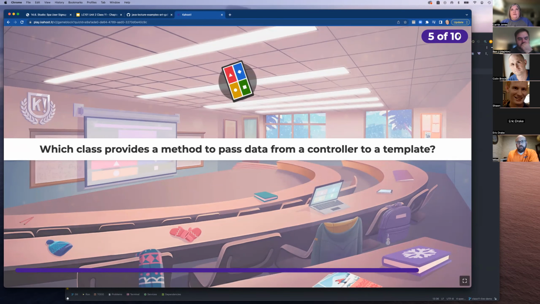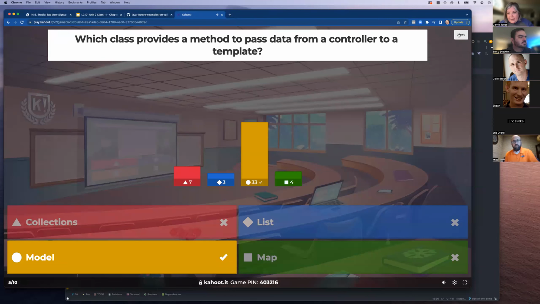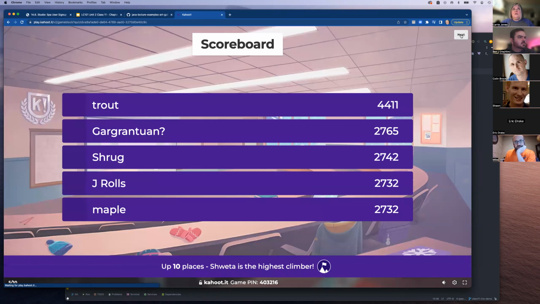Which class provides a method to pass data from a controller to a template? Yeah, Model. And if you remember from lecture last time, and also Chris mentions this in his videos, it has nothing to do with the model in MVC. That's just what they named the class, but it makes it possible for the controller to send data from the handler to the template. All right. Good job.